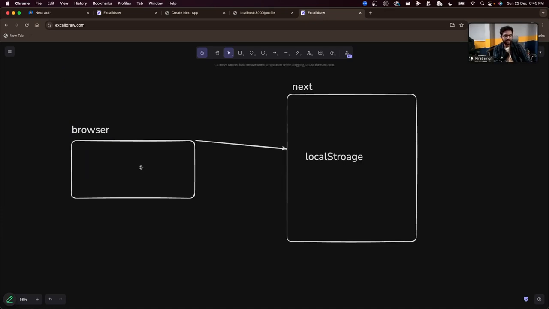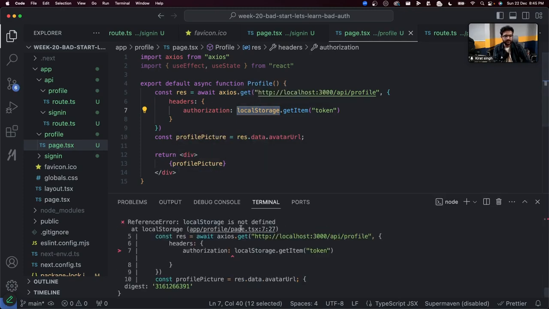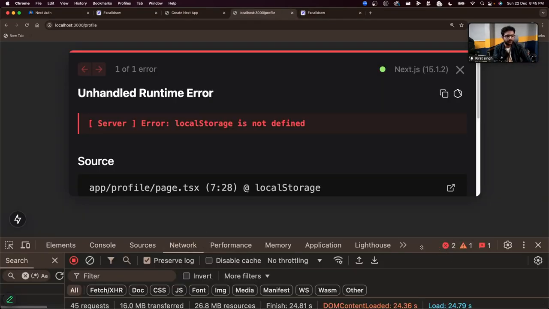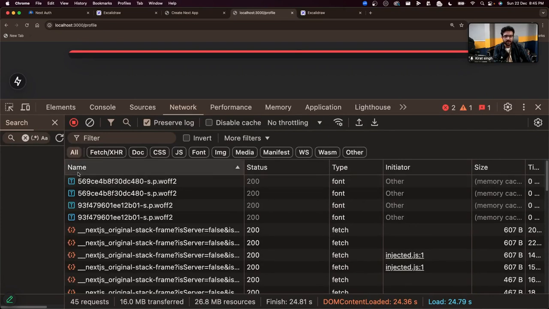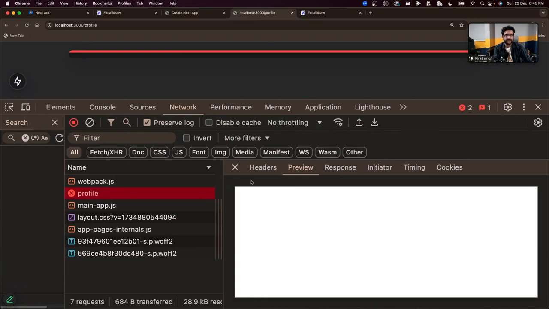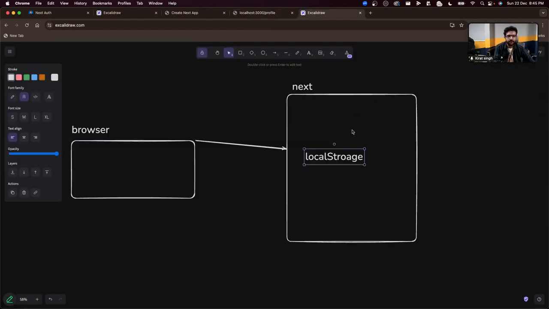But when you send the initial request and you're trying to server side render, local storage is nowhere here. There is no concept of local storage here, which is why the error that you see is local storage is not defined. So the question is, when I am sending this very first profile request, how can I send my token from here? This token exists here, it doesn't exist here.